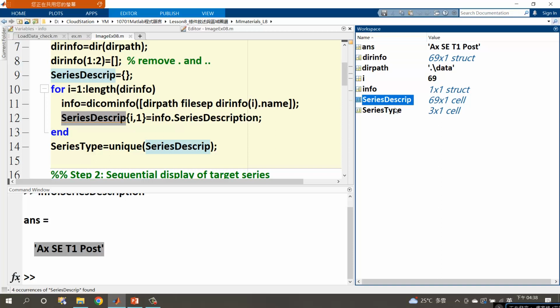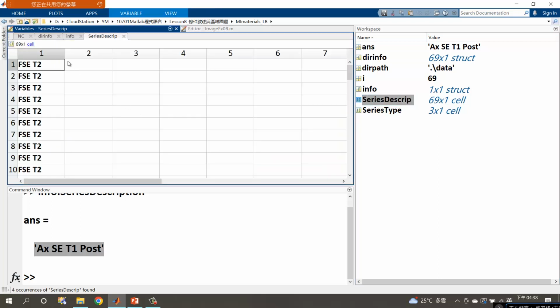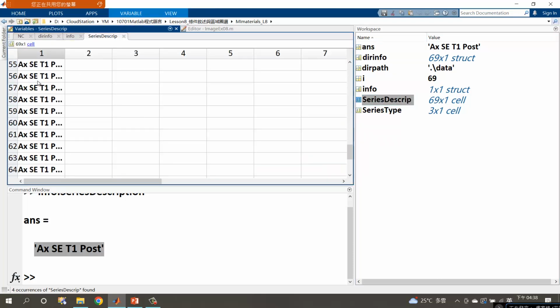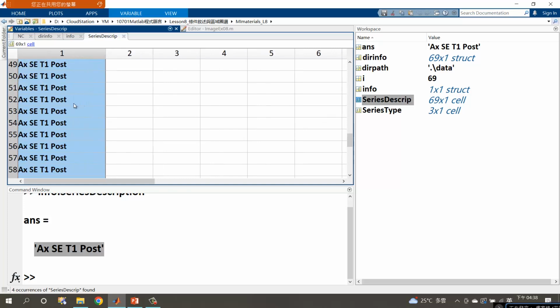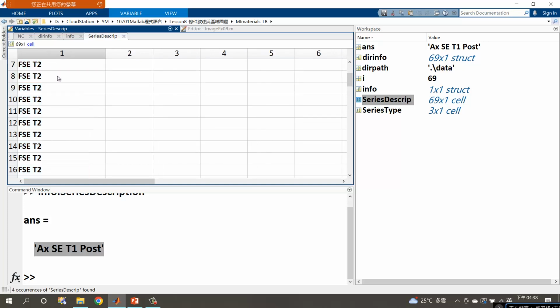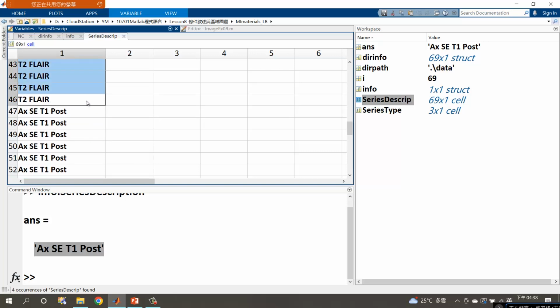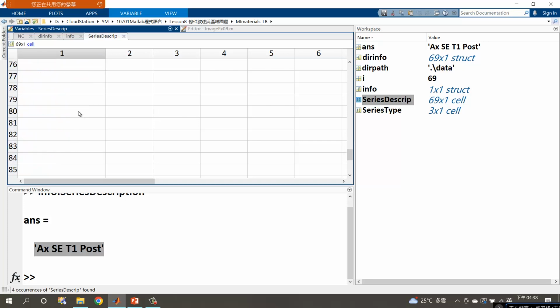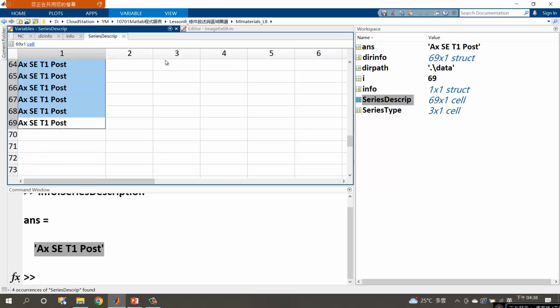So now you can see after this for loop, the series description, okay, this variable, it just grows, right? It now has the size of 69 by 1. Double click on it. Now you can see I extract all the series description into this variable. So now you can immediately see, yes, I know this is the very first type. Even I don't know what is the FSET2. Anyway, I know this is the same type of the MI. And this is the second type of the MI, right? And the final one, this is the third type of the MI. Okay.